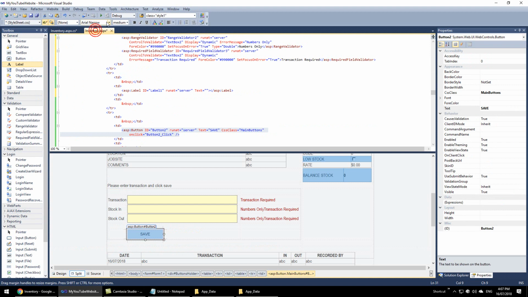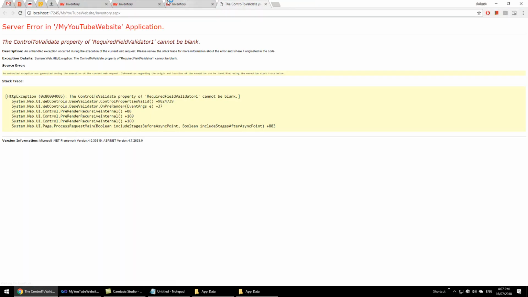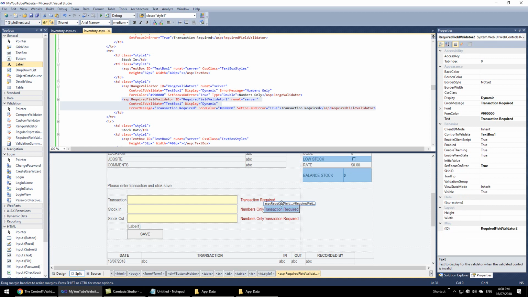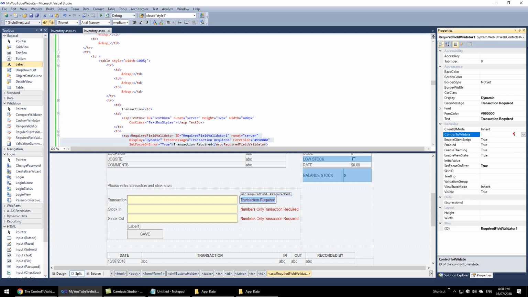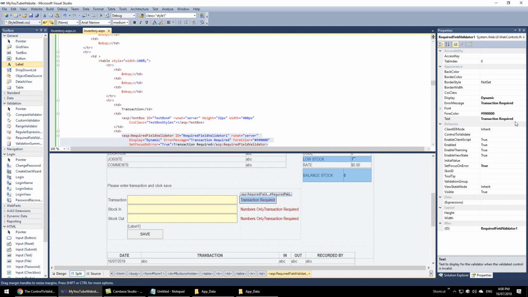So maybe we're doing that here. Let's run the example very quickly and see what it says. The control to validate for required field validator 1 should not be blank. Yeah, it should validate our text box 4. So we accept text box 4 here. Okay, let's just run and check.